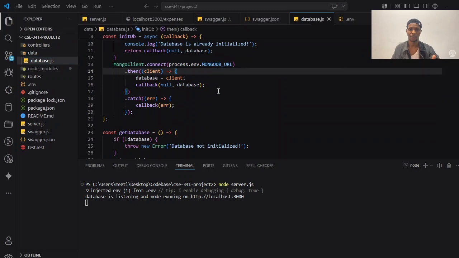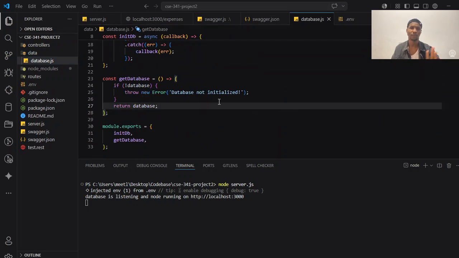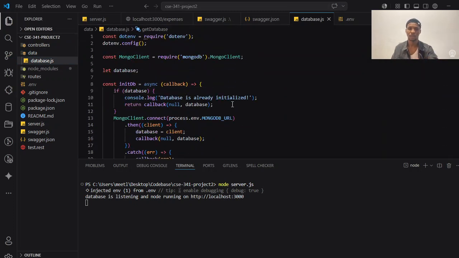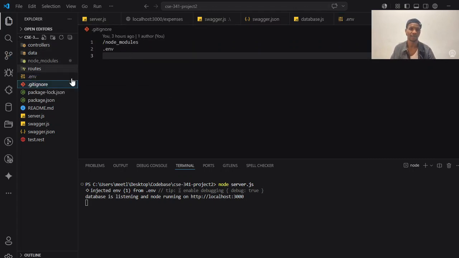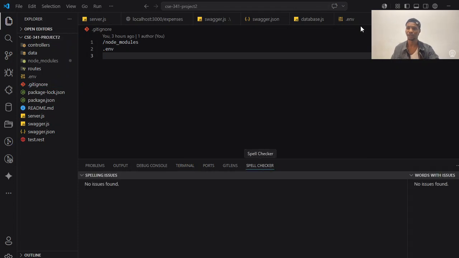This is where I have my database functions. I have the .env file where I hid my MongoDB URL, so this doesn't actually get uploaded to GitHub. I did the same thing in Render. I also have a .gitignore file here that hides this. Now I'll proceed to what my API does.